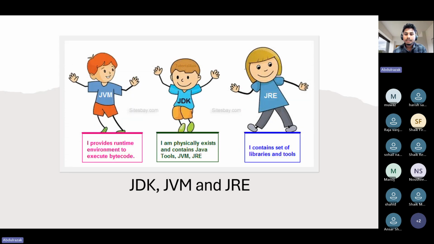And also this is the JDK. JDK has the JRE, and inside the JRE we have the JVM. Yesterday I showed that diagram. JDK is the Java Development Kit. JRE is the Java Runtime Environment. JVM is the Java Virtual Machine. The Java Virtual Machine is the heart of Java.